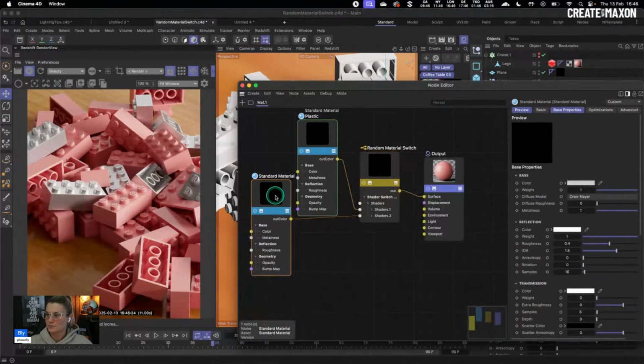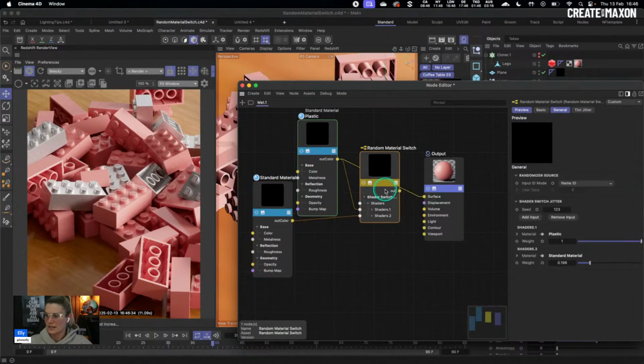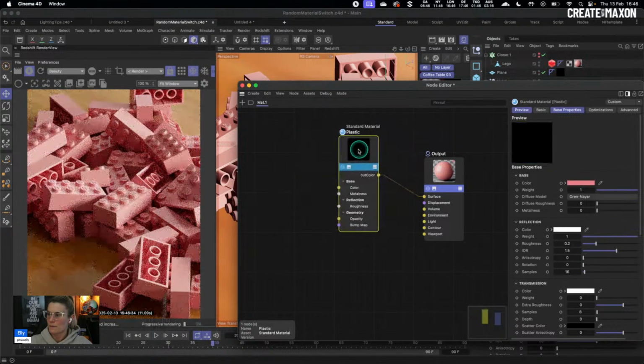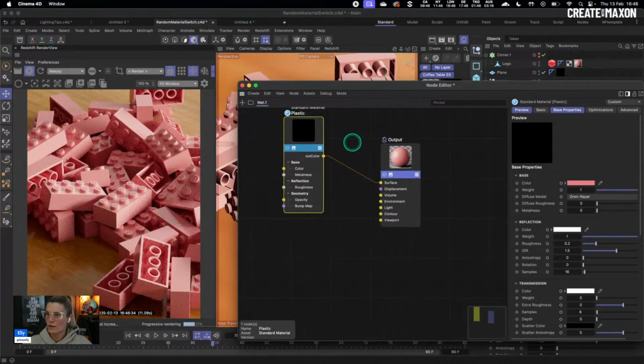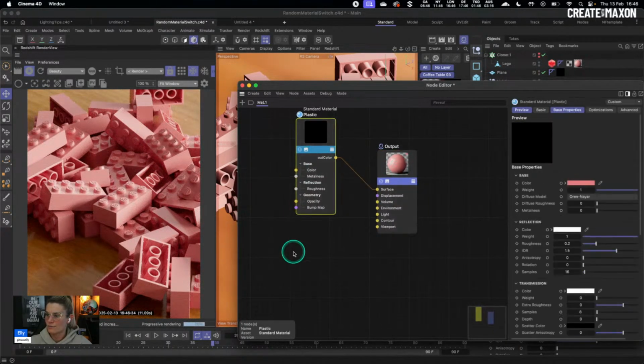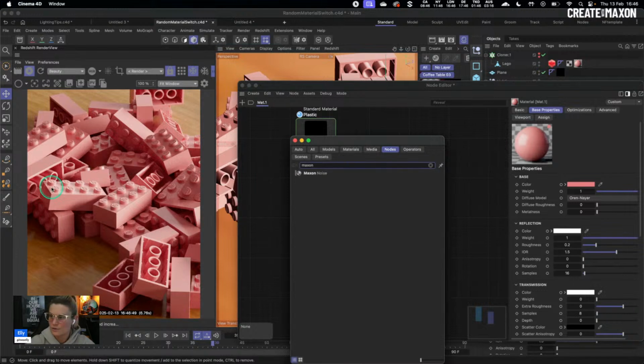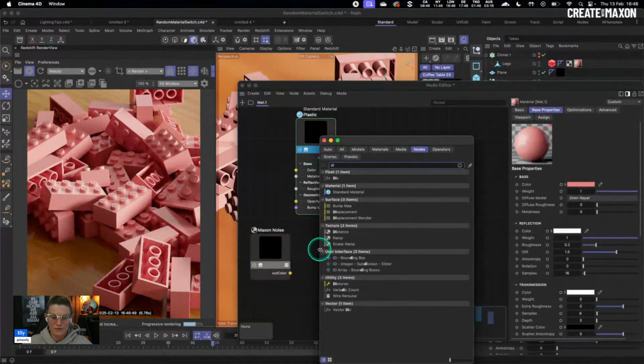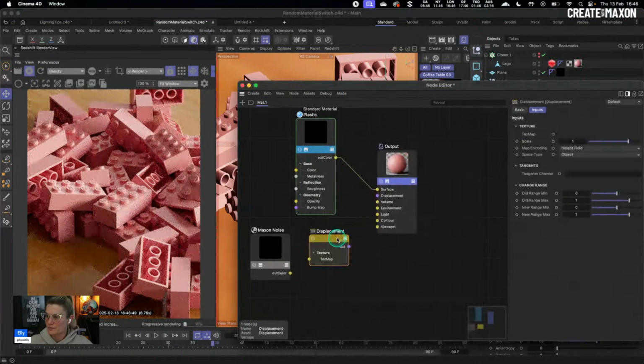So what we'll do is we'll just use the plastic and bring this in here. A lot of the time, what we can do is use a Maxon noise, for example, and set up some displacement. So you plug your noise into your displacement, and your displacement into your displacement output.